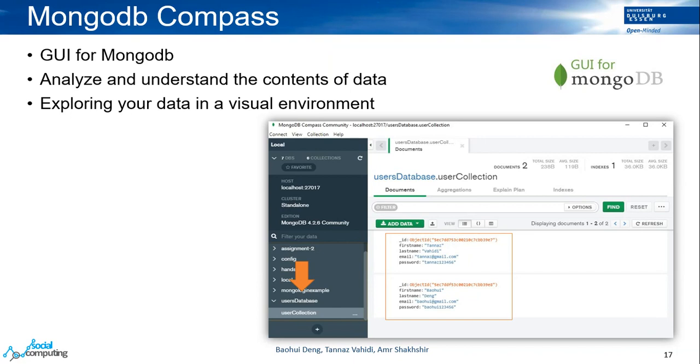MongoDB Compass, which will be installed automatically when you install MongoDB, is another tool that makes it easier to interact with your data. It is a graphical user interface for MongoDB. As you can see here, the database name for this project is users database, and the collection's name is user collection. There are two entries in our database. Each of them consists of first name, last name, email, and password, which we will use later.